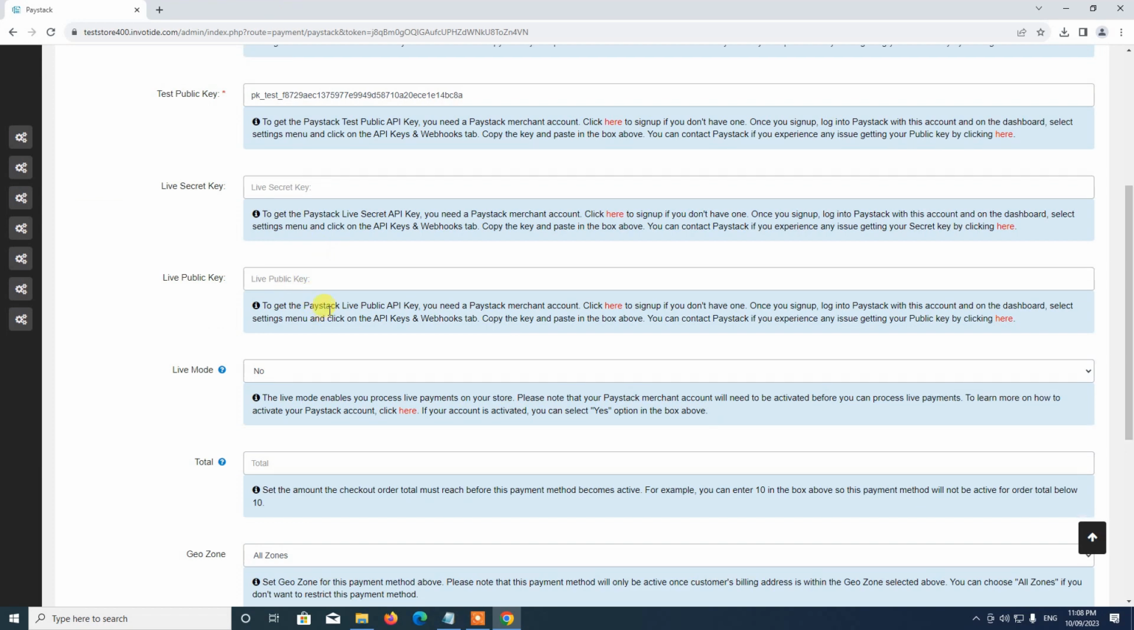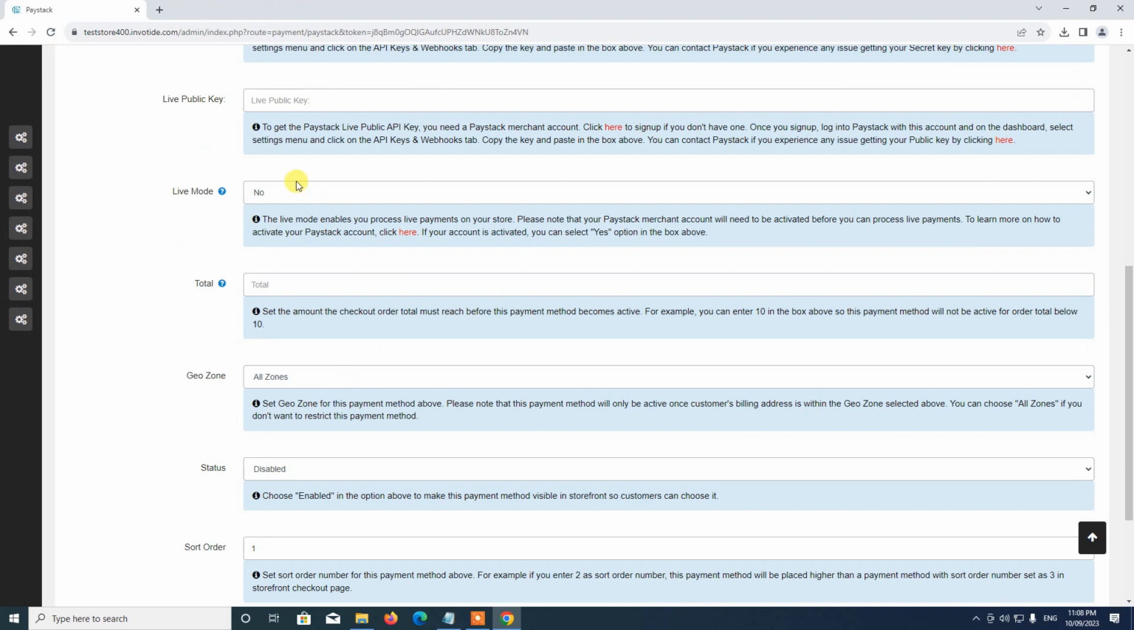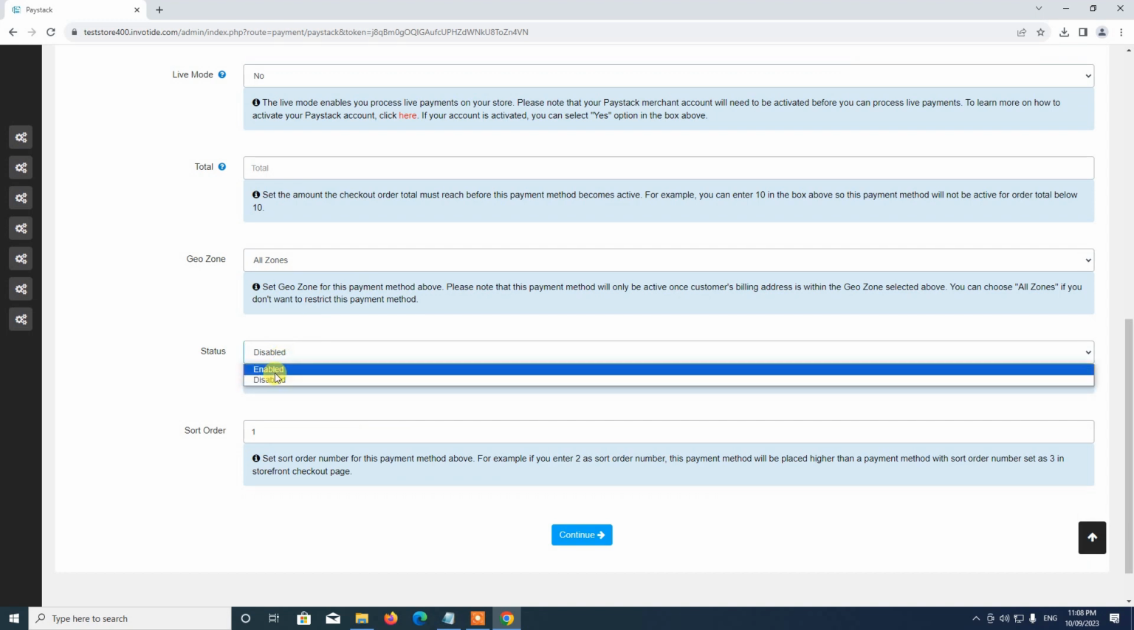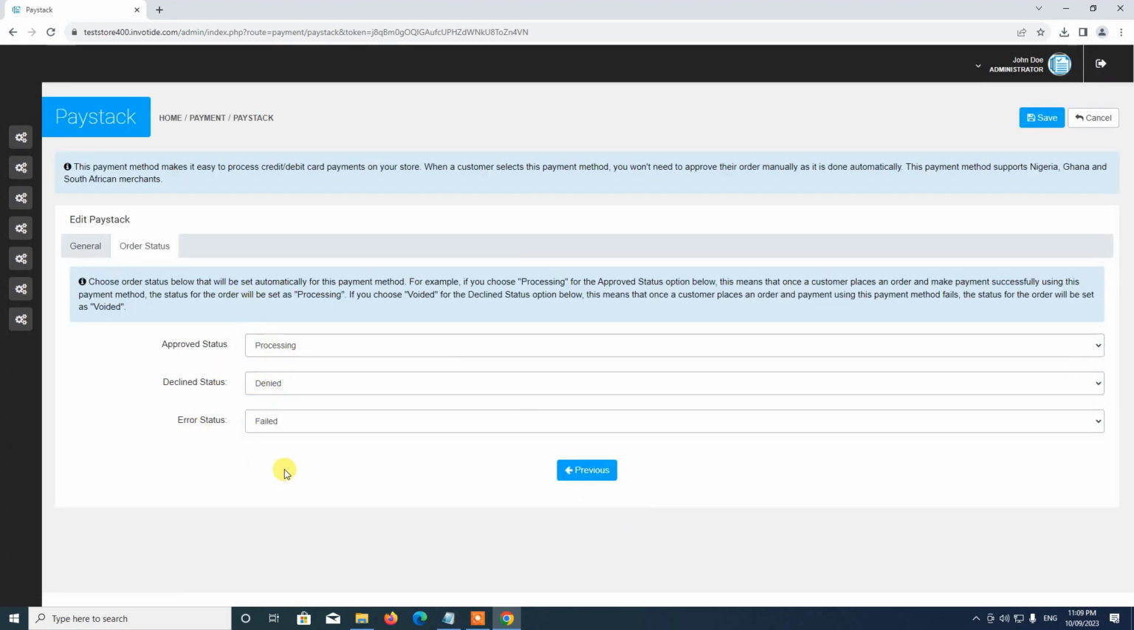So once you have entered the correct keys here, we can go ahead and adjust these other settings and then make sure that the status option here is enabled. We set the sort order number as 2, and then we can also adjust the payment status settings for this payment method, but we'll leave it as it is. So once we have done all the necessary adjustments here, the next thing we do is we go ahead and save.